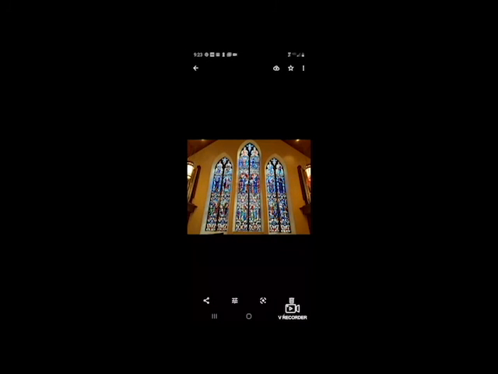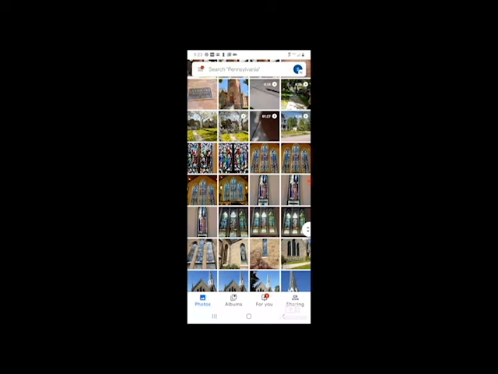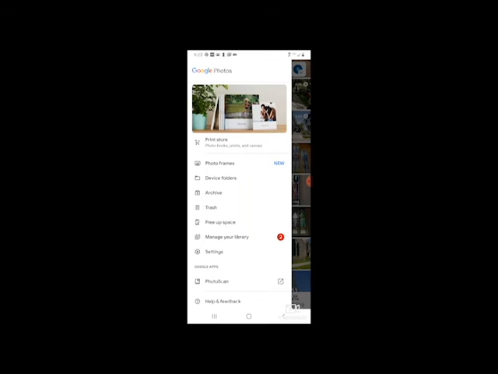You go back. But the main thing I wanted to look at from the phone are the options for backing up. So I'm going to click on the menu here in the top left-hand corner. And when you first set up this app, it's going to ask if you want to back up all the photos that you take with your camera. And that option is already on.